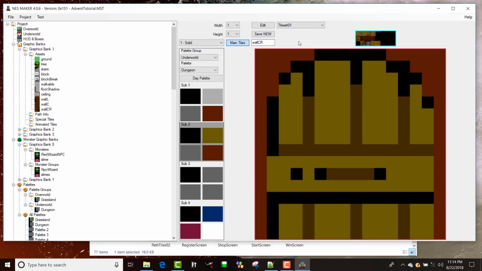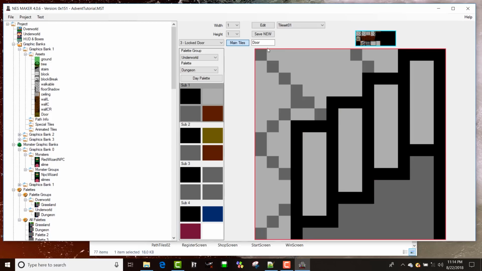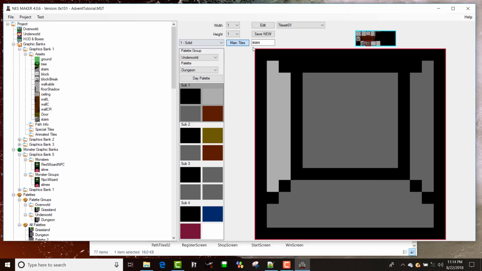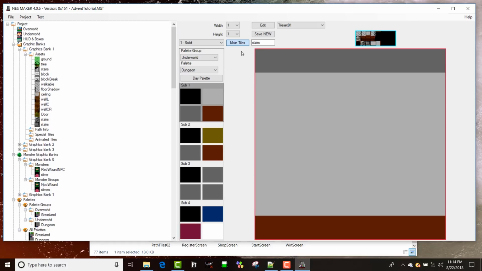The door is actually going to be a locked door. So we're going to save that as a locked door type. And then we're going to save the stairs as warp to screen. And we're going to save the block as a solid block. And these are to help me make the room a little bit more interesting. We're going to choose this as a solid. This is just the edging of the room.